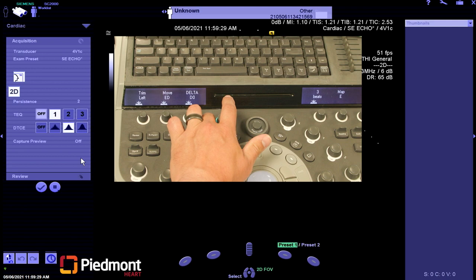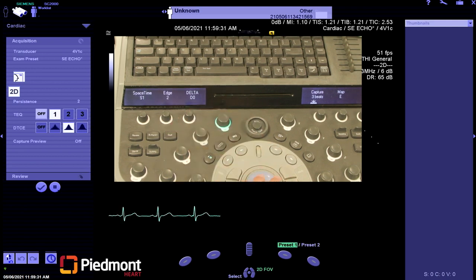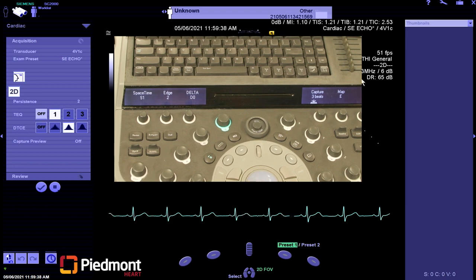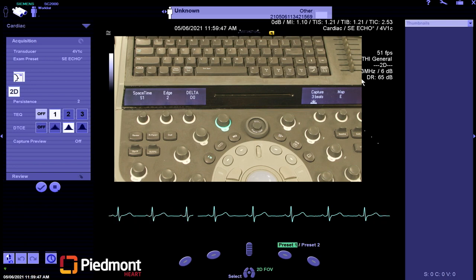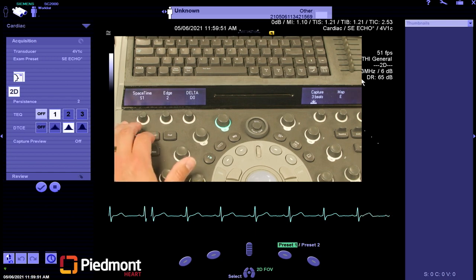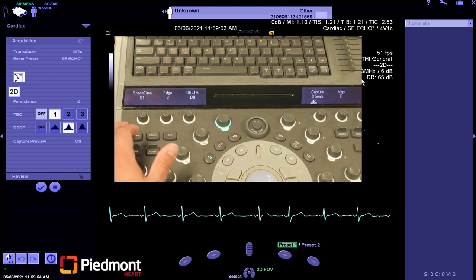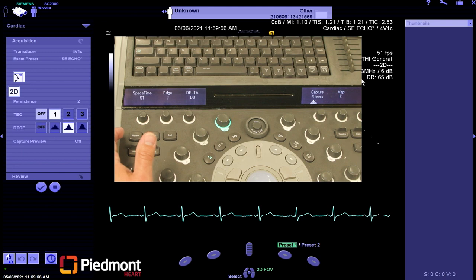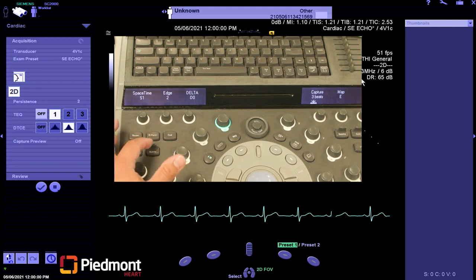One other important piece to note when you're trying to optimize for your frames per second is to pay attention to your frequency. Now on the SC2000 with the standard 4V1C probe, the max frequency for this imaging probe in harmonics is 4.3. Sometimes 4.3 can be very nice, but in some patients with slightly challenging windows, 4.3 is a little bit too much and not enough penetration.